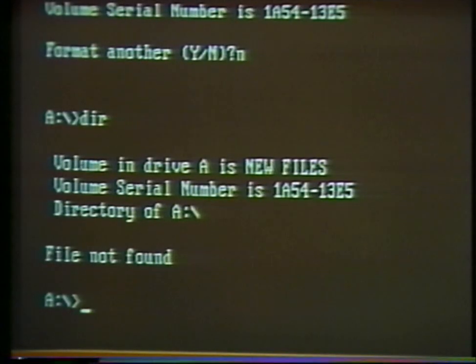If you find that you've accidentally formatted a disk that had some important information on it, be careful not to store anything else on that disk. Don't copy anything to that disk. If nothing else has been copied to it, you can usually recover all of the information on that disk by using the unformat command. Type in unformat and a space, and then the disk drive indication, A:, and hit enter.